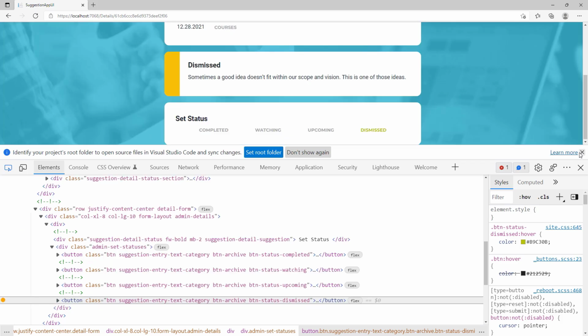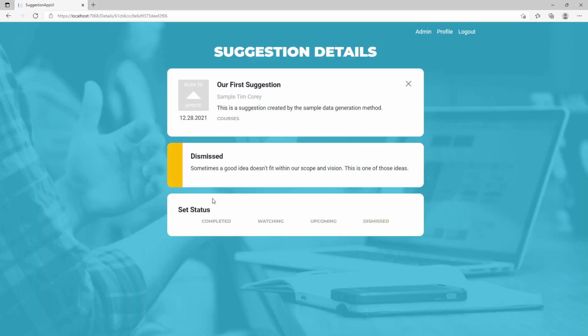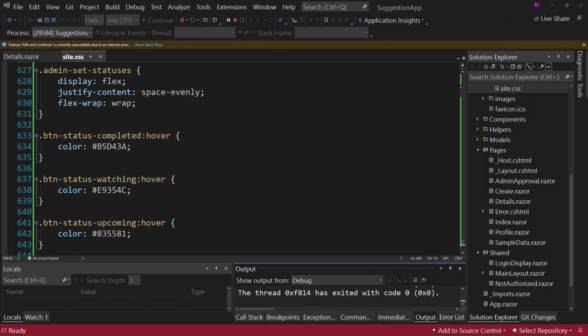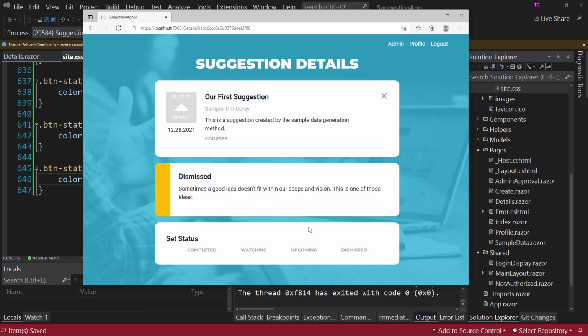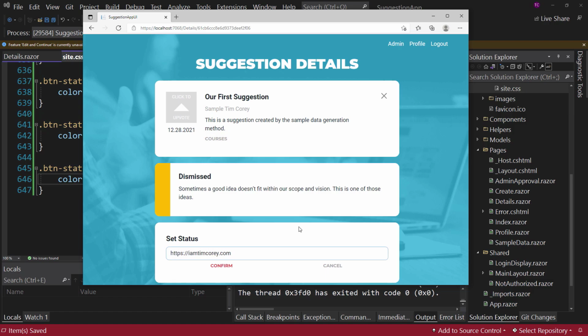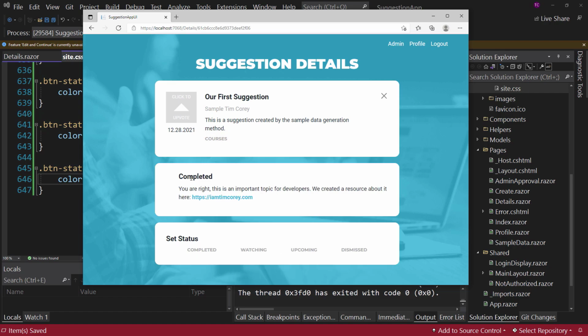Well, we can fix that. Let's close this out, and I'm just going to go over here and change it. So it should be F9 right here. Let's hit save. And it didn't refresh but if we hit refresh, it should update. There we go. Dismissed is now yellow. So always good to check, but these correspond to the actual colors that we applied. If I hit completed here, I have to put a URL in, and I will put iamtimcorey.com. Confirm, and now we're completed, and completed doesn't have a color.